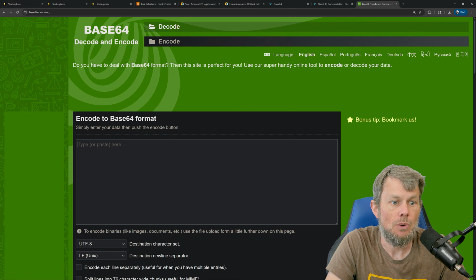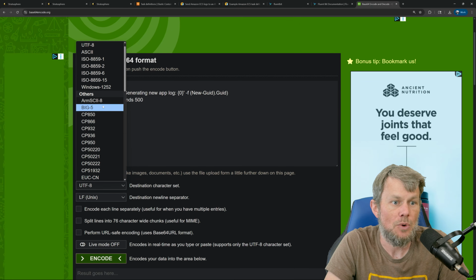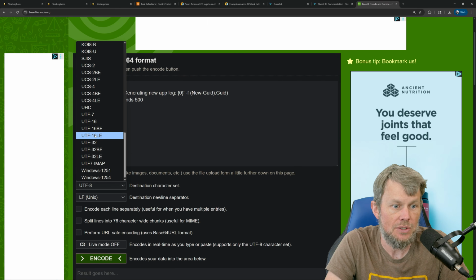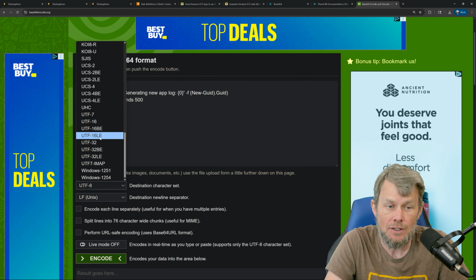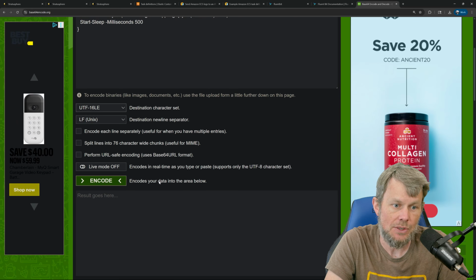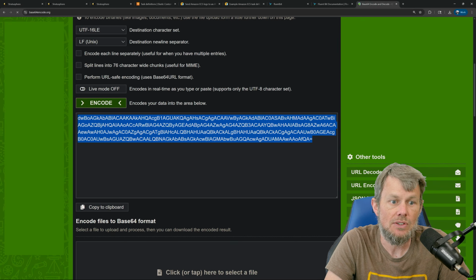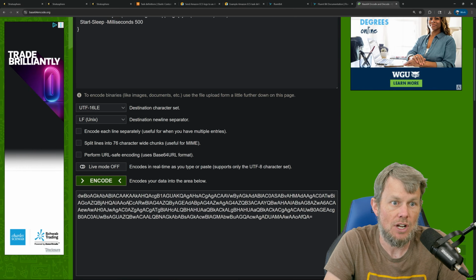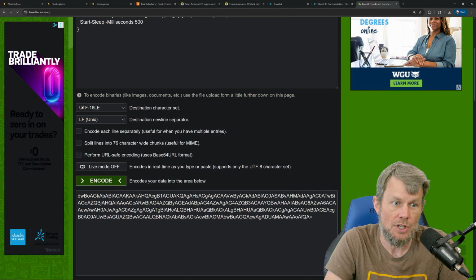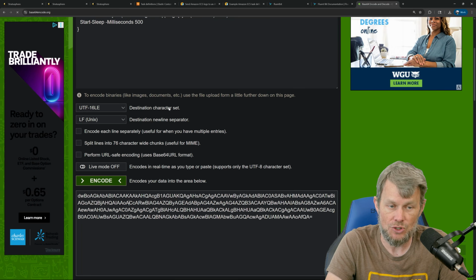So there is a helper website out there called base64encode.org. And so what we're going to do is paste our script into that website, and then we're going to choose for the encoding that we want to use UTF-16LE, little endian. So that's very important. You have to choose UTF-16LE, otherwise it will not encode correctly. Then you just click on the encode button, and this string here is our script that has been base64 encoded using the UTF-16LE, little endian character set.